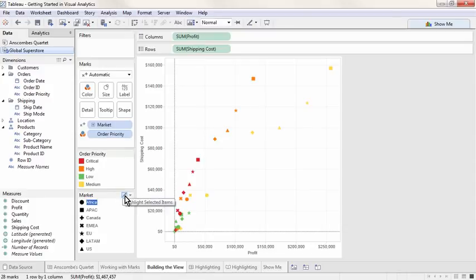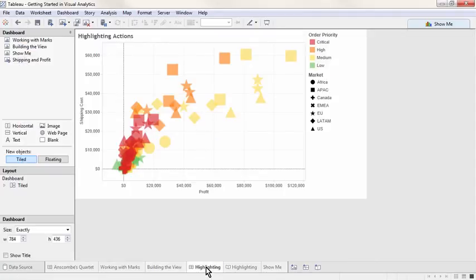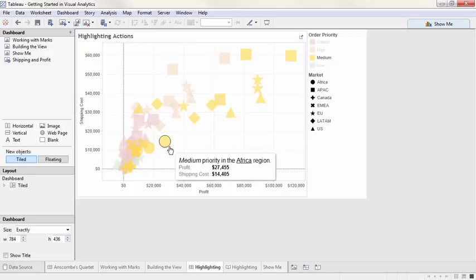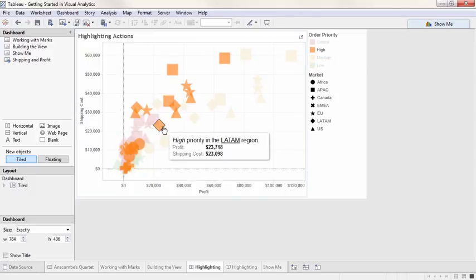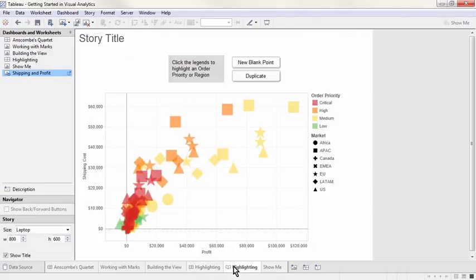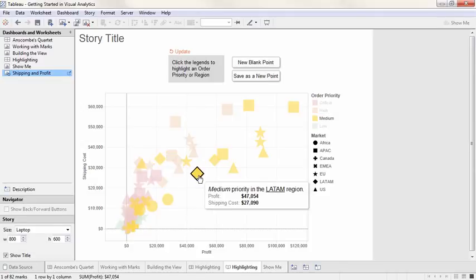Clicking on the highlight icon turns this feature on. Now Africa will highlight the marks in the view. Highlighting can be a great way to call attention to specific marks. In dashboards, highlighting actions can provide interactivity. In stories, highlighting can be saved to preserve a specific selection by updating the point.